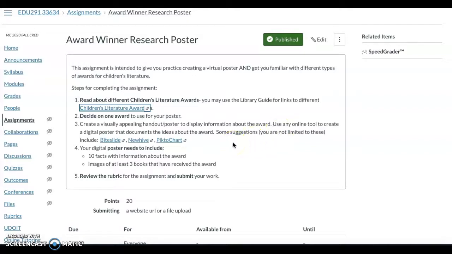Digital tools that I know that students have a lot of luck with. Piktochart is one of my students' most favorite. BiteSlide is good. NewHive is pretty good. There are others. Adobe Spark is also great.